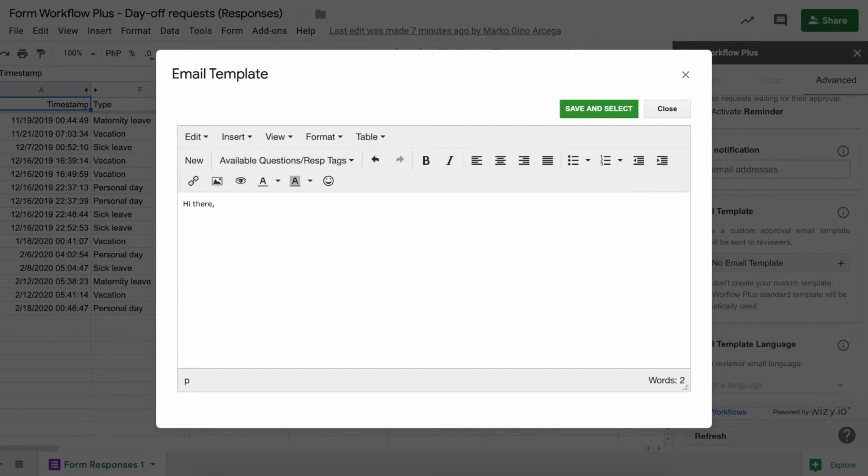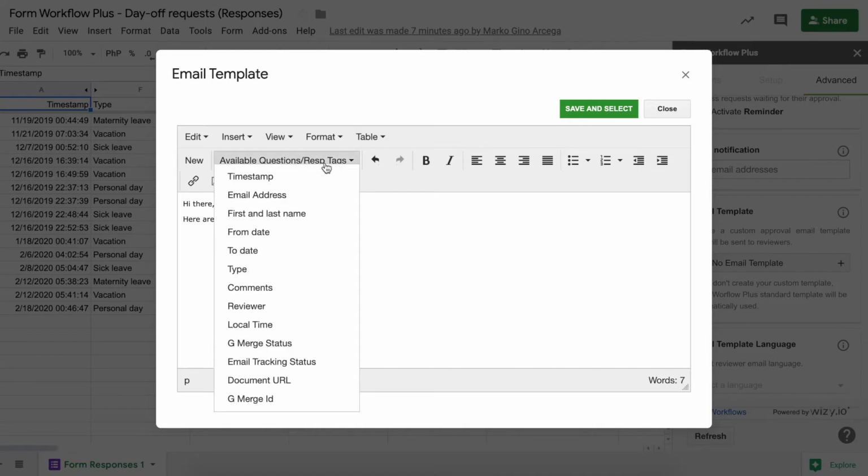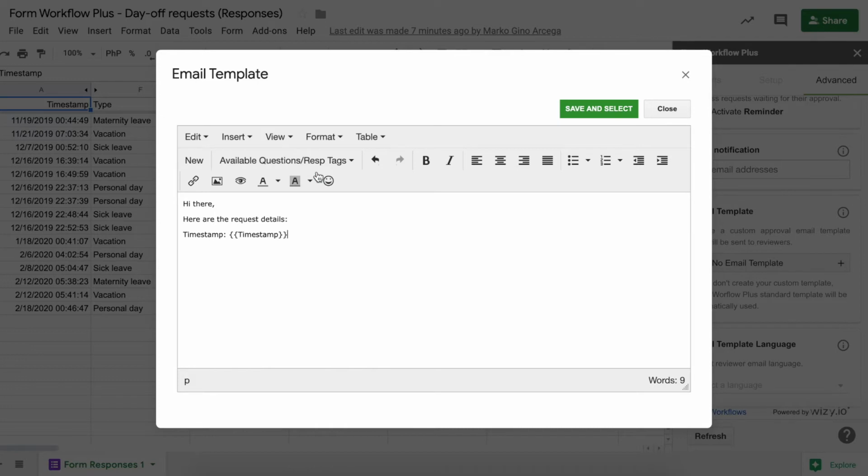Make sure to use the tags automatically detected by the add-on. So there's a drop-down menu stating available questions and responses tags. This would list all the detected tags from your worksheet. Make sure to select tags from this list and avoid manually typing them in to make sure that your approval emails would include the necessary fields.